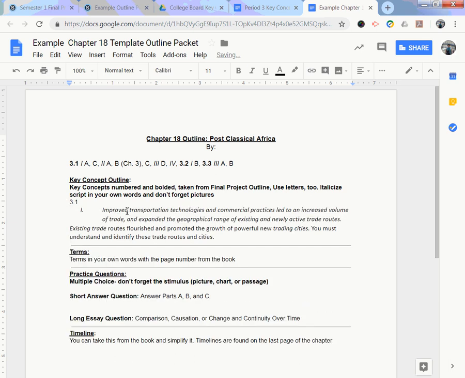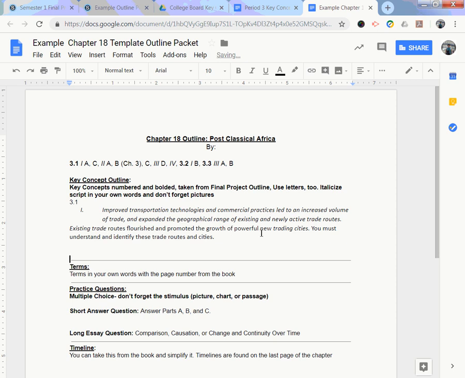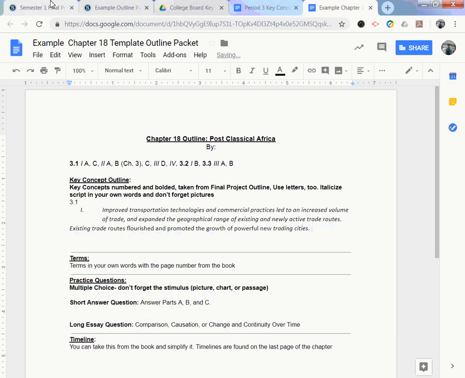Improved transportation technologies and commercial practices led to an increased volume of trade and expanded geographic range of existing and newly active trade routes. So it says existing trade routes flourished and promoted the growth of powerful new trading cities. You must understand and identify these trade routes and cities. Okay, so this is clearly language that I just added there.